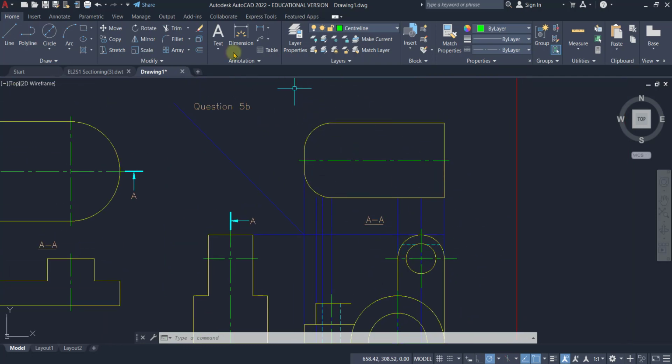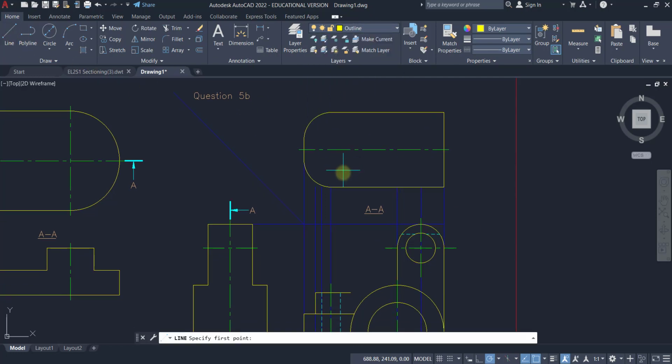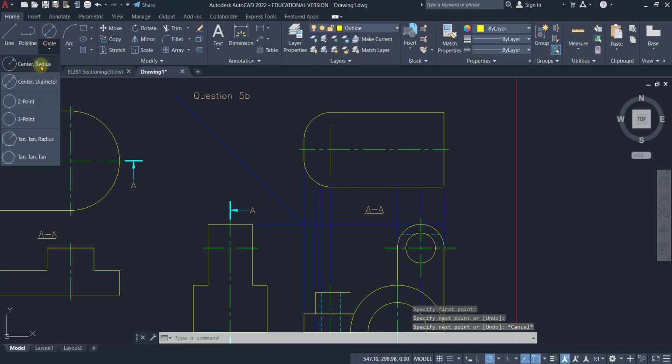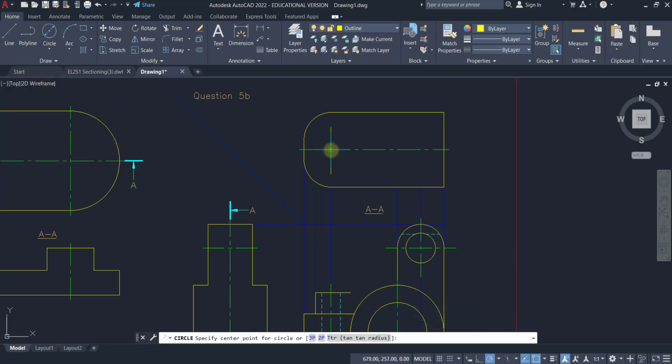So from here, outline, line. Okay, so what I can do is I can actually start to trace the center line for the circle. Okay, so for the circle center, the diameter from here is 15. The center diameter for this is going to be 25.